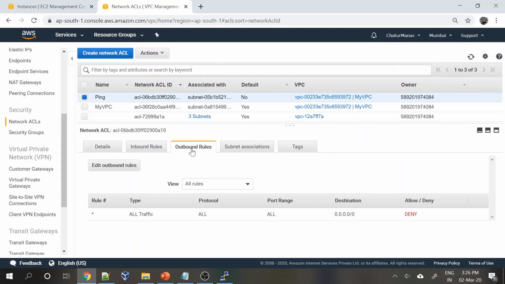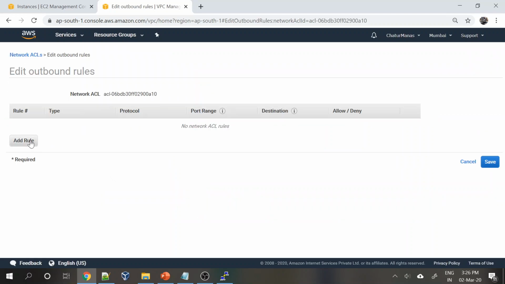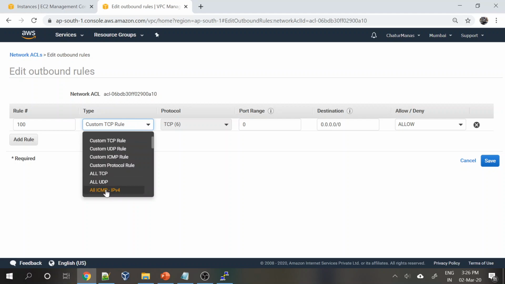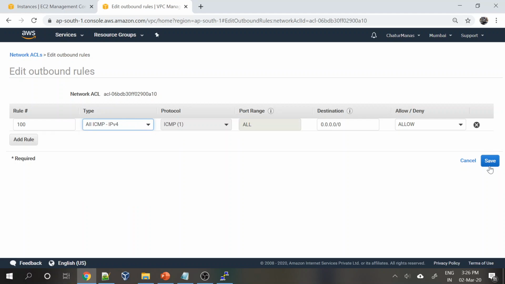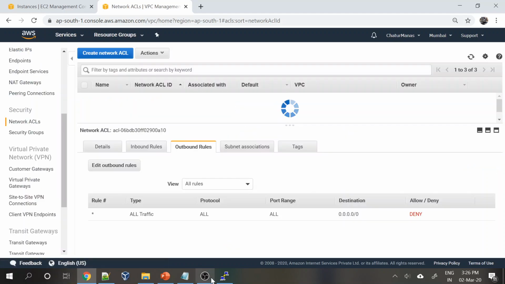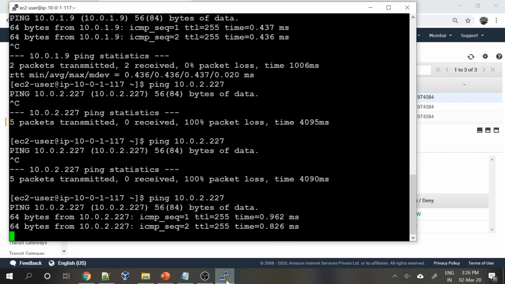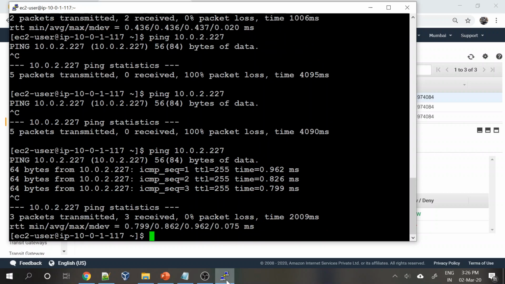So I'll go to outbound rules. Outbound rule, everything is denied. It means no packets are allowed to travel outside this particular network. So I have to say edit outbound rules and I have to add an equivalent of an ICMP. Now let's try to do it, and there we go. So this is how it happens.